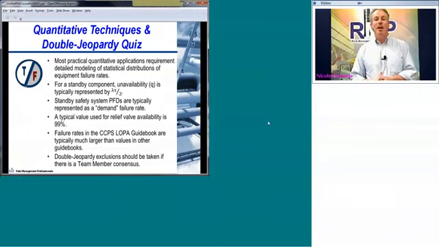Next item, a typical value used for relief valve availability is 99%. Remember, availability plus unavailability is 1.0. The unavailability of the relief valve that we looked at a few slides ago for LOPA was 0.01. So basically, availability is 99%. That's how all this ties together.